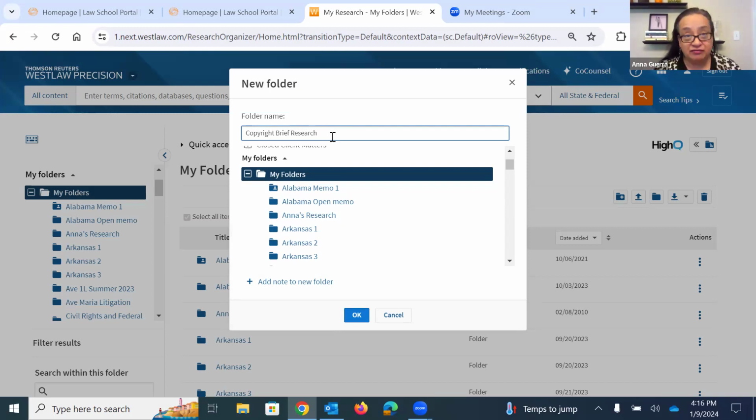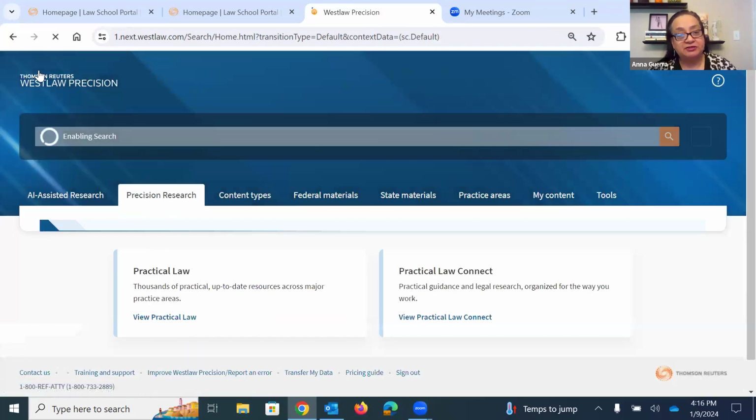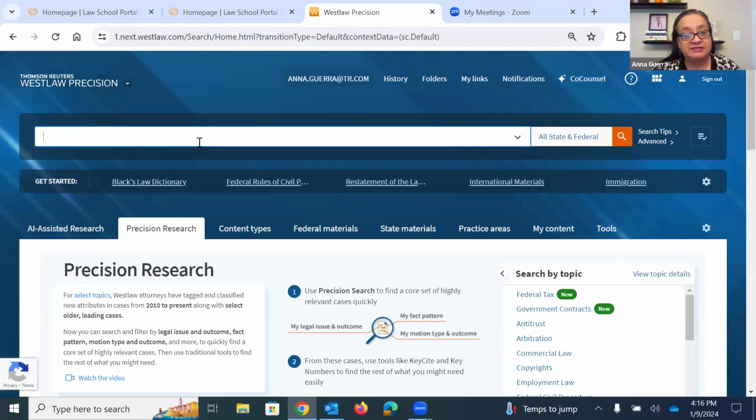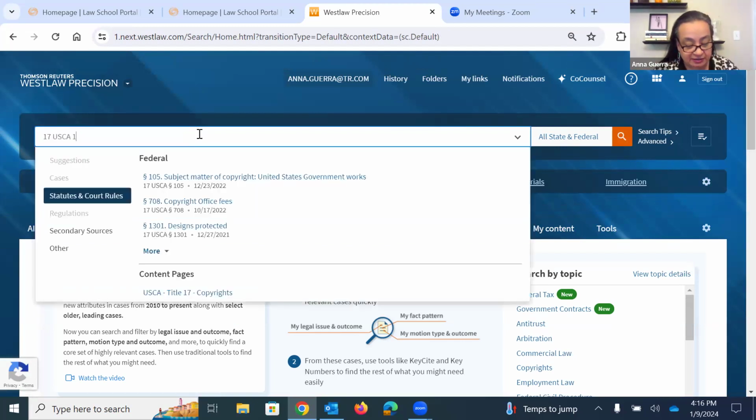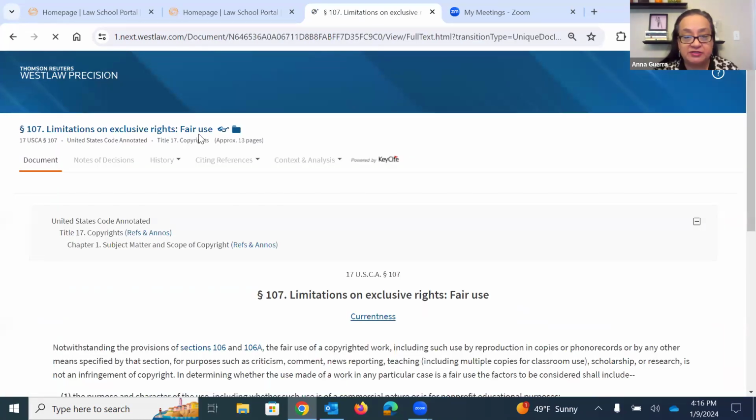Even if this is not your topic, the things that I'm going to highlight today will really translate into whatever your project is, if you're using a statute or any other subject matter. All right, so I've created my folder, and throughout the class, I'm going to start dropping some documents into that folder. So I'm going to go back to the home page and start with my statute. I'm going to be using the fair use statute for copyright, 17 USCA 107, and pull up that section in the US Code.